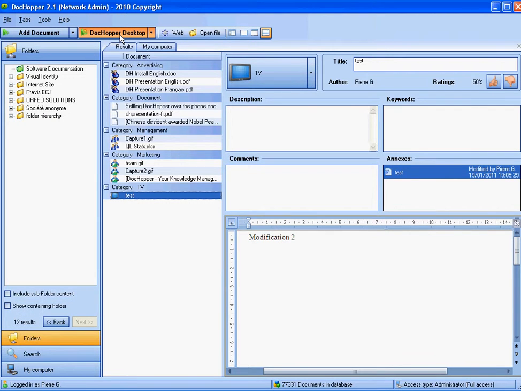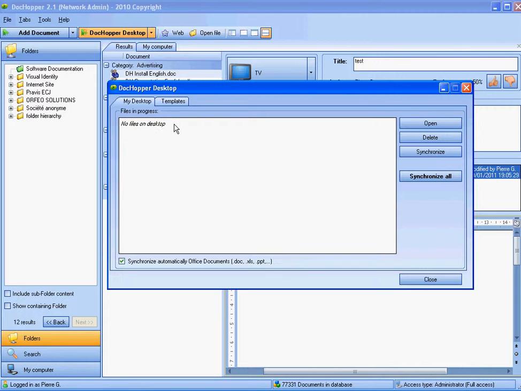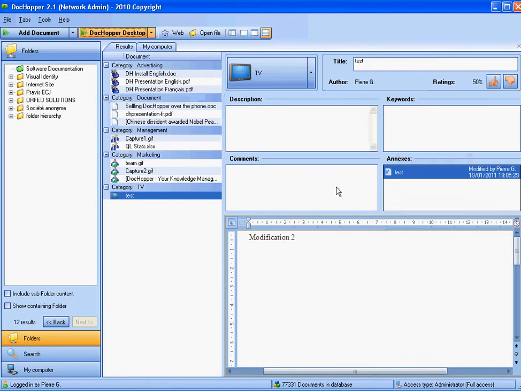If I click on DocHopper Desktop, there are no files left on my desktop, it was automatically integrated into the database. So here what I see is that a modified version of document test was included in the database, and now the preview indicates that the content is modification number 2.